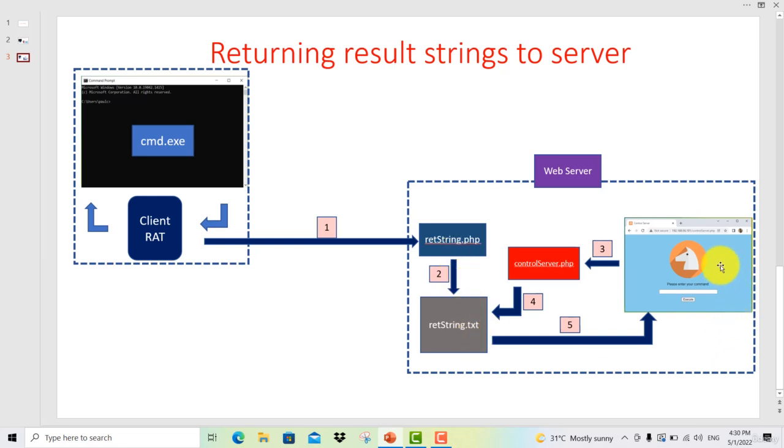And then step 3 is when the attacker user clicks on a button which we will implement. That button is to fetch the result of the execution. So that is step 3. And when the button to fetch the result of the execution is clicked, the browser will call this script called control server PHP, and this is the same script which shows the user interface.